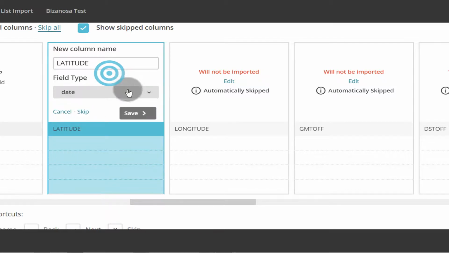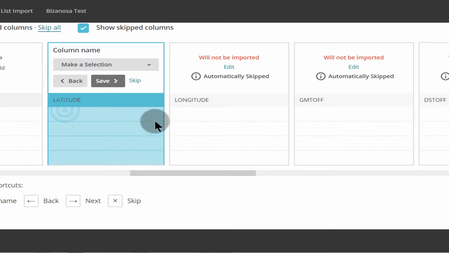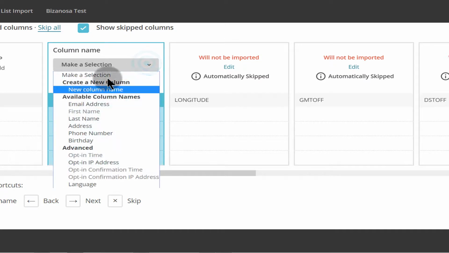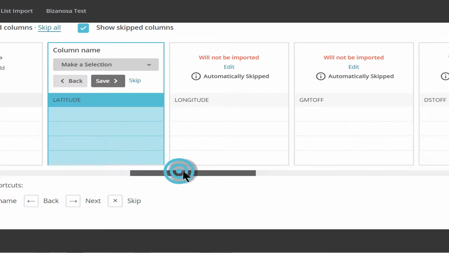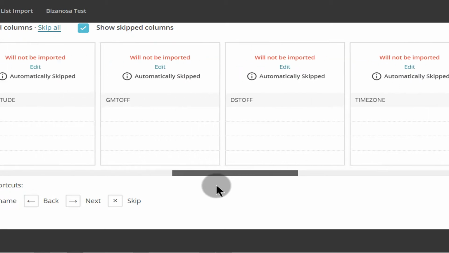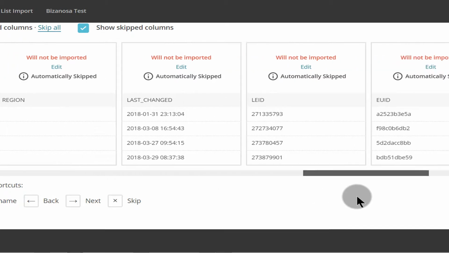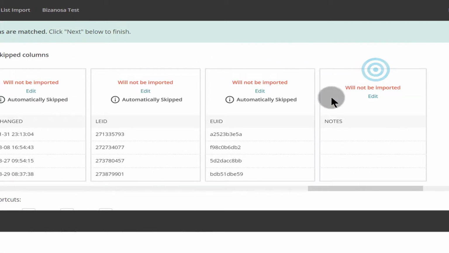But in this case, we don't really have to add any custom field here. So what I'm going to do is I'm just going to cancel this, but that's how you'd add a custom column. Okay, so if it is not here, you can just add a custom column and give it a name, choose the type, and that's it. So some of this will not be imported, you can already see. Let's just skip this one.